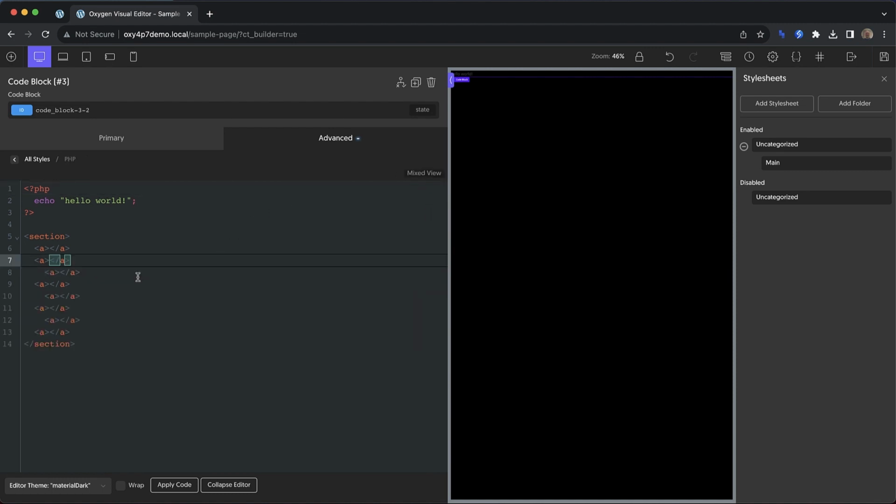We also added full search and replace. So if we hit Command or Control F while the code editor is focused, we're going to get this new dialog. Note that this searches the entirety of the code, not just what you can see. So even if you had a bunch of code down here below the fold where you'd have to scroll to see it, it would be included in the search results.